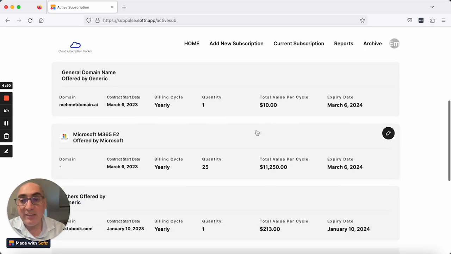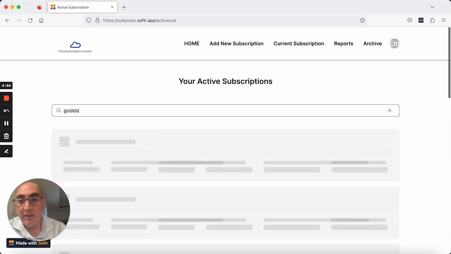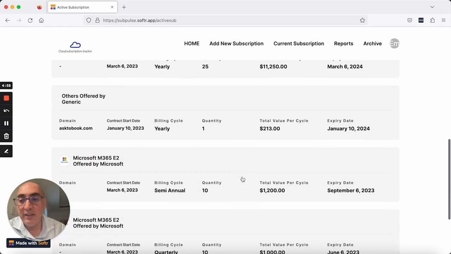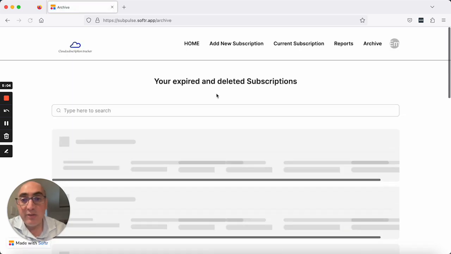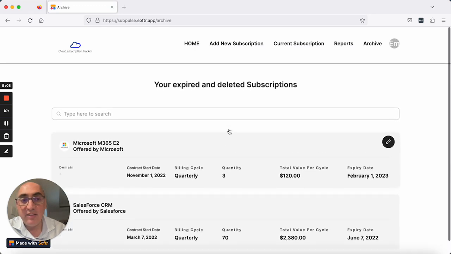So here is where you can track, you can search, of course. So for example, I can search GoDaddy here. Yep, so here I'm seeing all the GoDaddy related things. And then here we'll see in the archive whatever is expired or deleted. So something you have deleted, you will see it here.